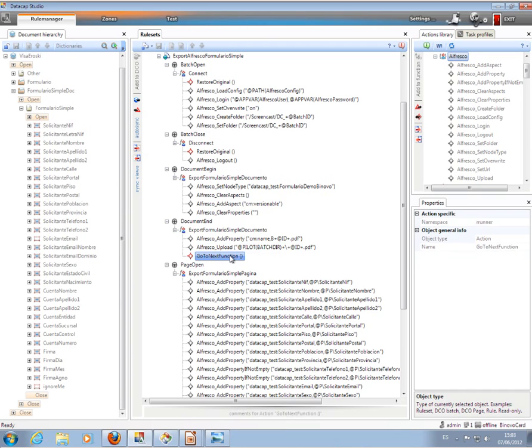And well, we have uploaded the document, and the next step will be to close the batch. When all the documents of the batch are processed, we just log out from Alfresco, and that's all. We're done.